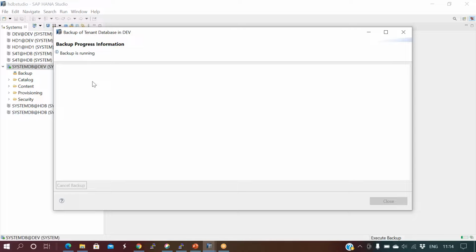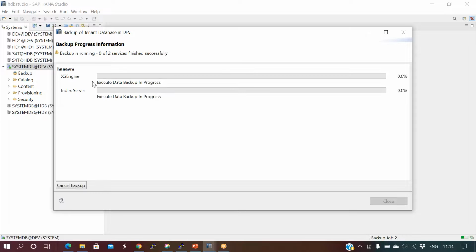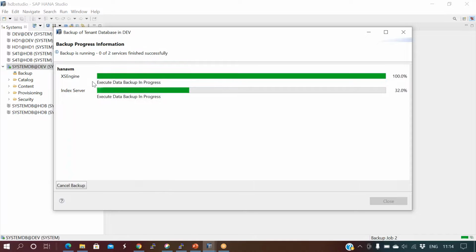Okay, so it will start taking the backups for the tenant database. And once your tenant database backup is completed, it starts the log backups, because log backup is configured automatically. So once a full database backup is there in the system, it starts the log backups automatically. If you see that the XS engine and the index server are getting backed up. So interview question: which services get backed up if you're taking the backup for the tenant? It is the XS engine and the index server.